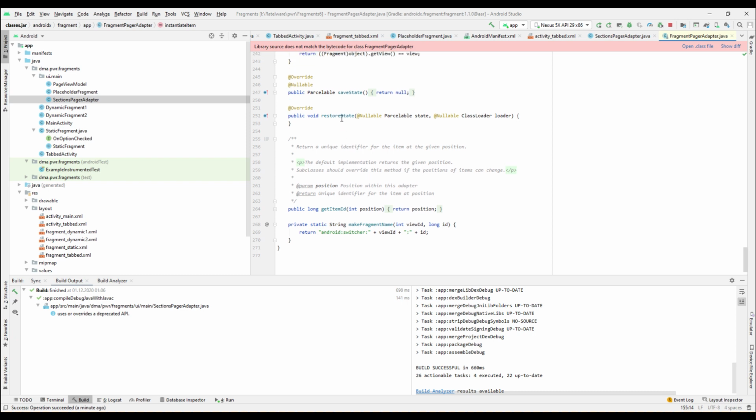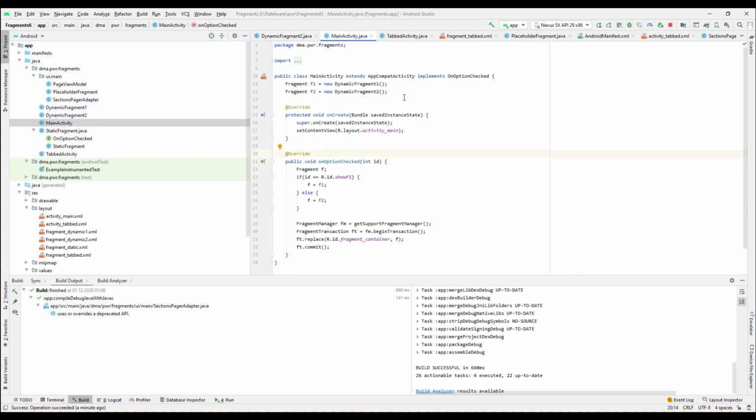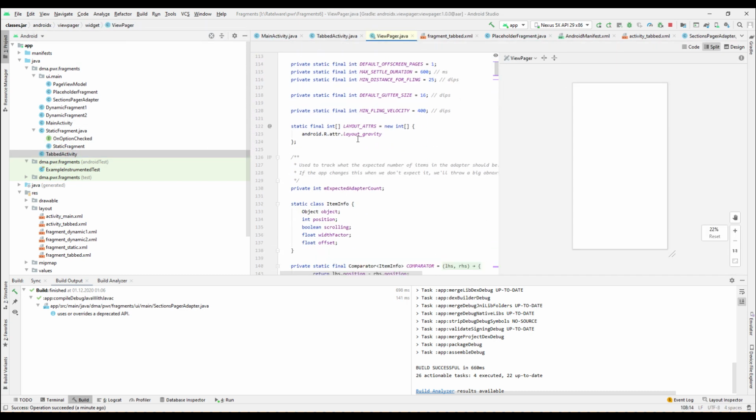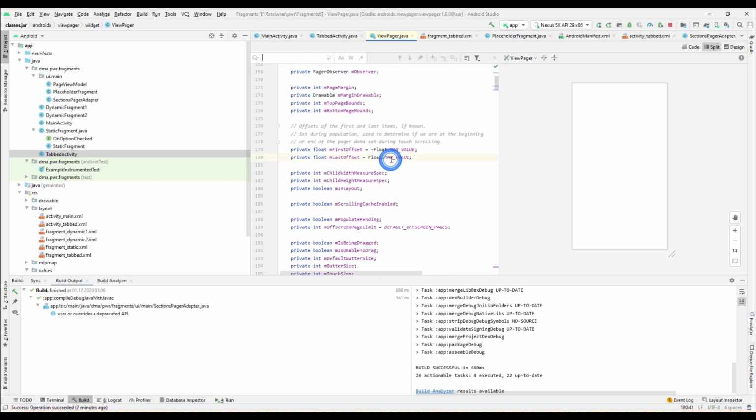But that's slightly more complex than we would like it to be. And really that's not done by the adapter, but by the pager itself. So it's in the activity, this ViewPager. I'm not sure if I have sources for that, so it might happen that this will be obfuscated.